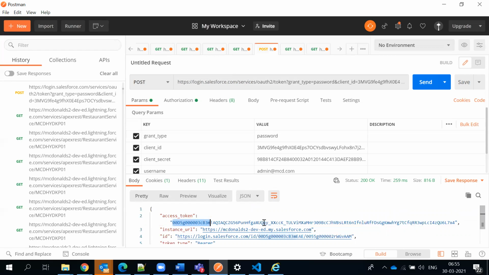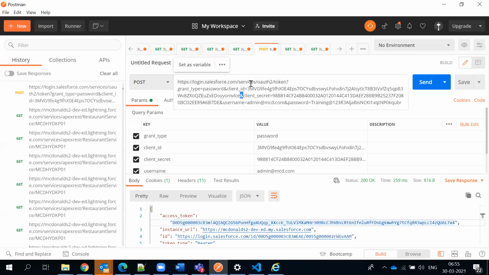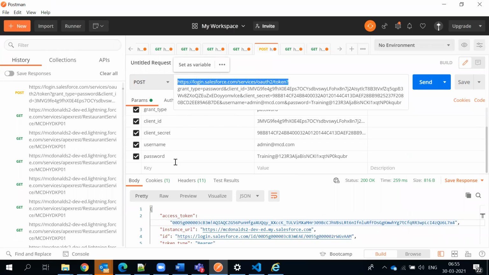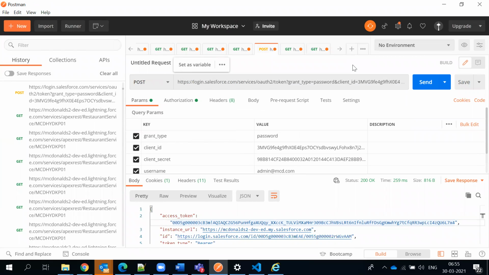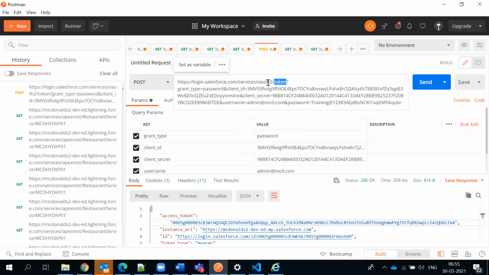Firstly, where did you get this post URL? Did you build it? Yeah, you can. This is the base URL which we have, and then you can type grant type, and you can say password. Client ID you can type this. Client secret you can type this. This is all something that you are trying to pass as params. So when you do this, their URL is OAuth2 and token. That's the base URL we have to have.